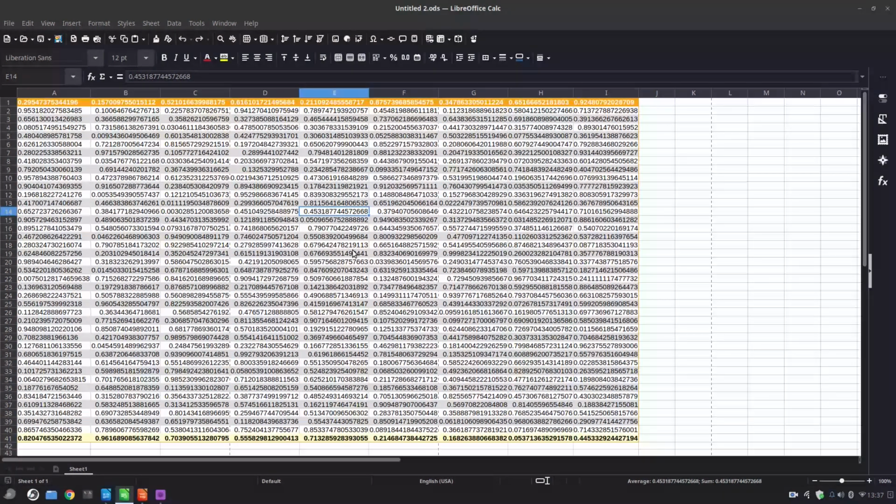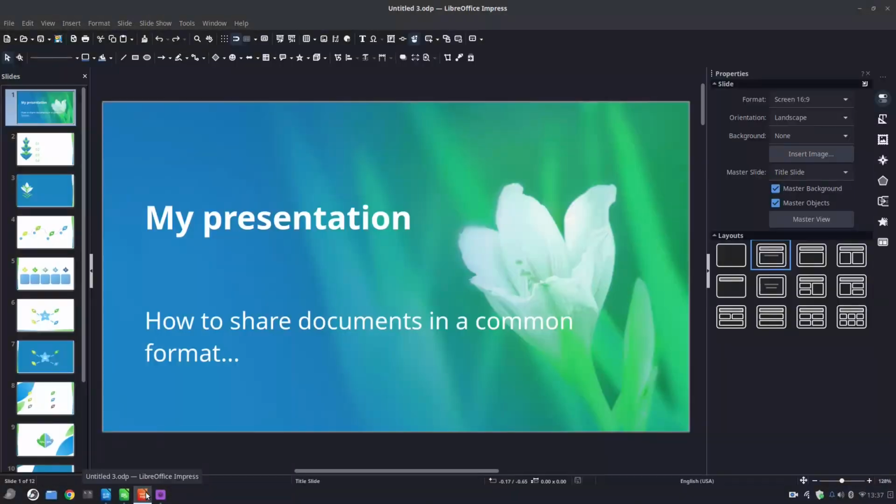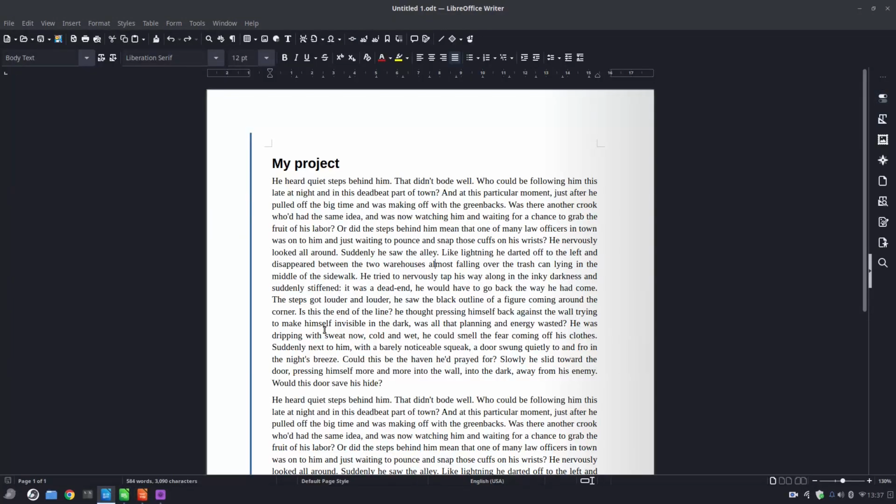Have you ever created a document in LibreOffice and needed to share it with someone who uses Microsoft Word, Excel or PowerPoint? If yes, and if you ever had trouble with formatting issues or files that won't open correctly, this video is for you. So the first method is very easy.